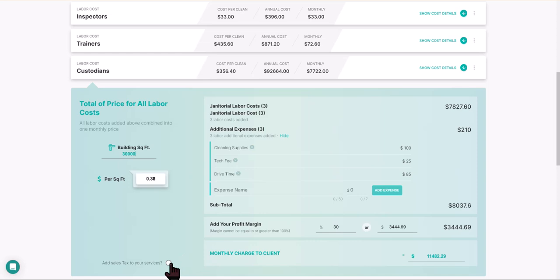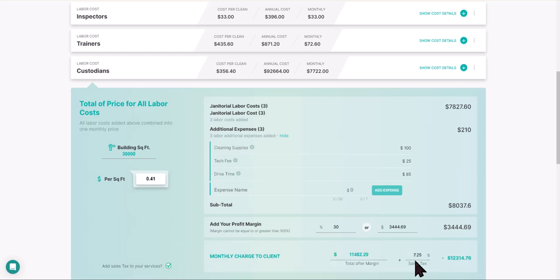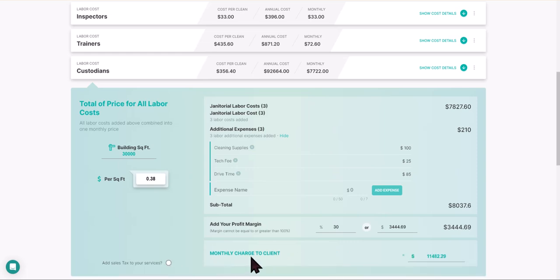And if you live in a state or area where you have to charge sales tax to your service, you can just click this button and add your sales tax there, and it will make the adjustments for you. Now, I'm not done with the power of this calculator. Let's say you're looking at this and go, you know what, $3,400 isn't enough. I think I could make $4,500. The software will reverse engineer all the numbers for you and tell you that you're now making 35.89% and that you're charging 42 cents a square foot, and this is your charge to your client.